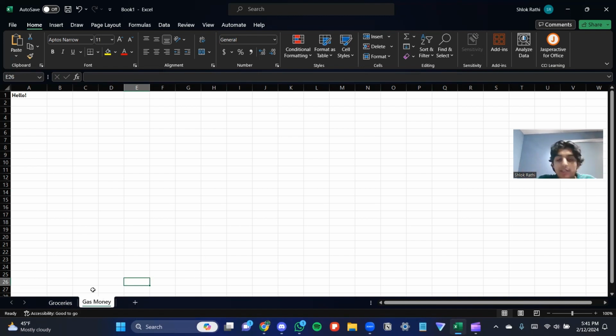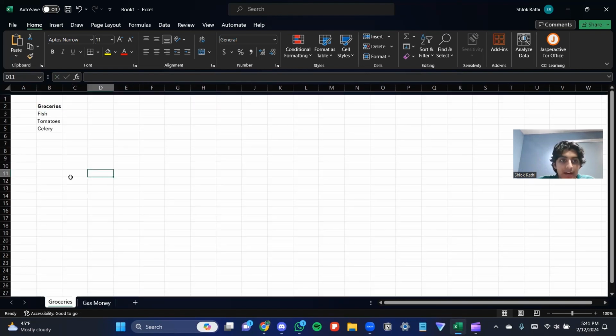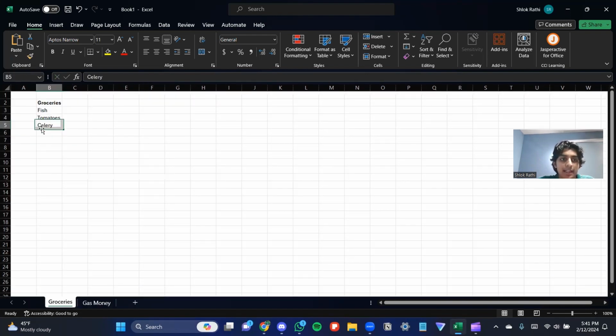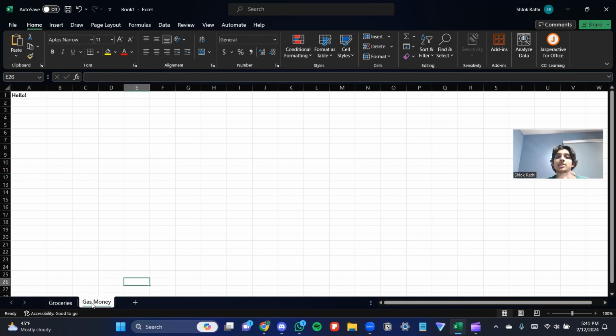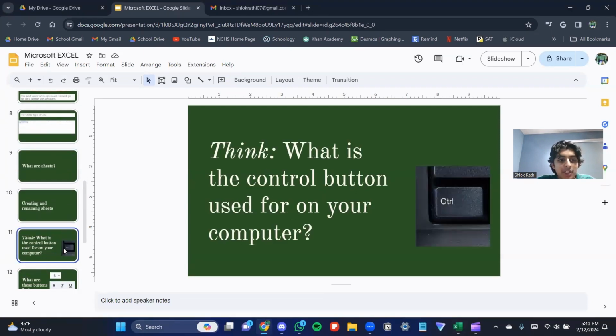To switch between sheets, you just click on it, kind of like a page. Right here for groceries, I had just a random list with fish, tomatoes, and celery, and once I click on gas money, it opens like a new page. So that is what a sheet is. Okay, cool. So we talked about creating and renaming sheets.